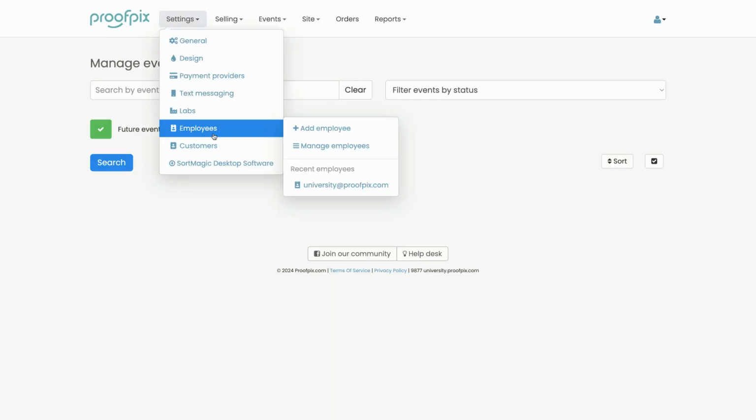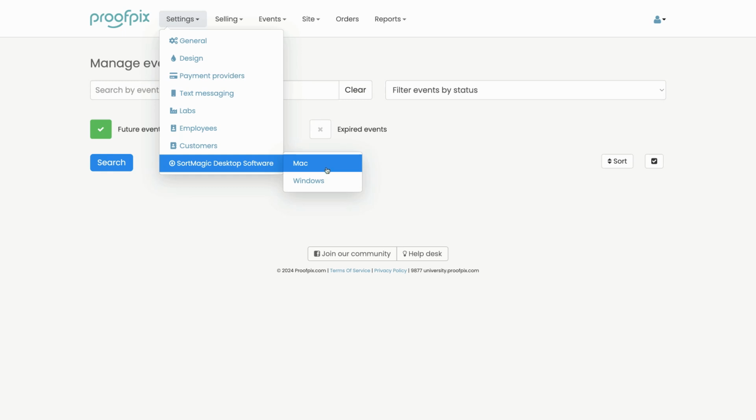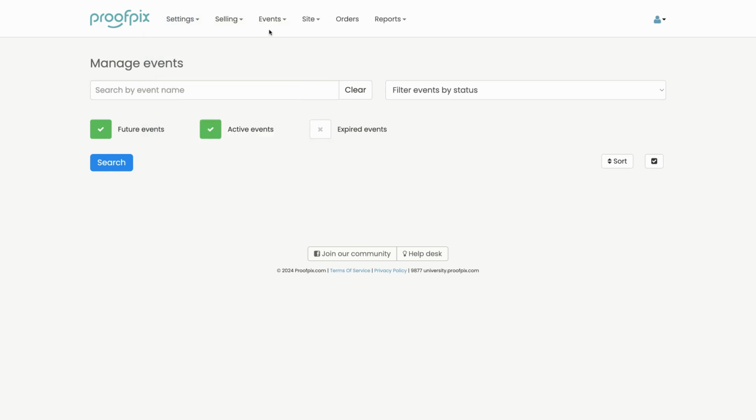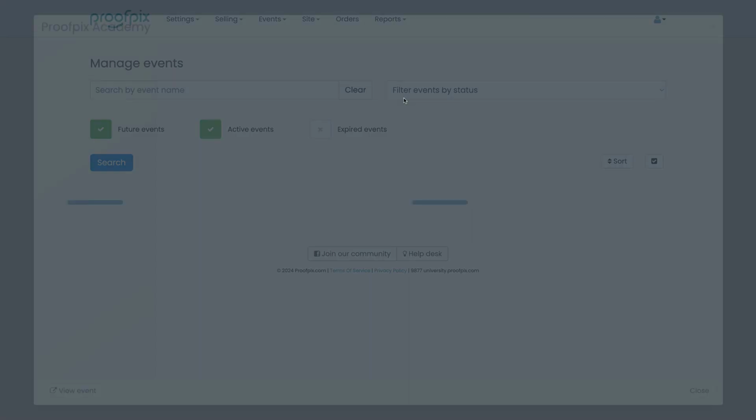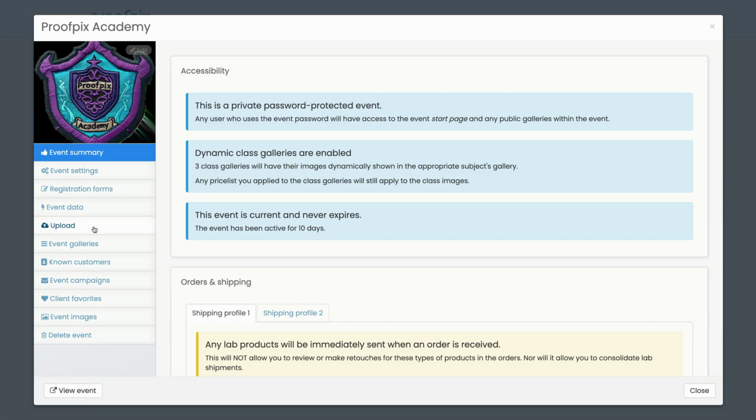SortMagic Desktop is our proprietary software that you may download for free on Mac or Windows. It makes reviewing the sorting and uploading your images much faster than traditional web-based uploaders, which we also offer.